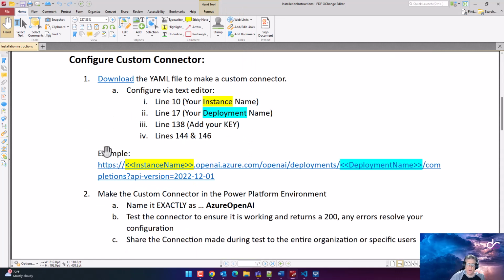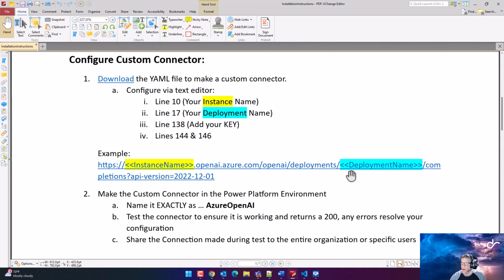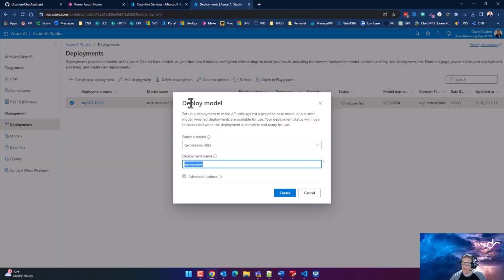Now, if you look down here at the example, the instance name, this is the thing flagged in yellow, and just to keep all of this together in your mind's eye. This Power Plat Learning that I have here out at the root when you create the OpenAI service itself, this name right here is what belongs into this yellow area right here. This blue area that says deployment name, that's going to come from in Azure Studio, the deployment name, that's this guy over here. So those are the two dynamic pieces of information you just need to keep straight. If you do that and you edit this properly and perfectly, life will be good.